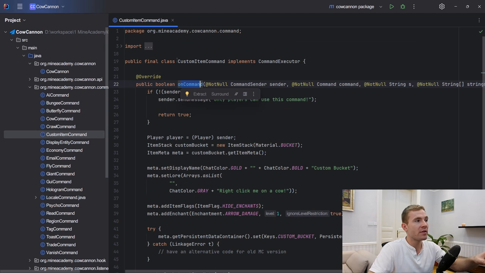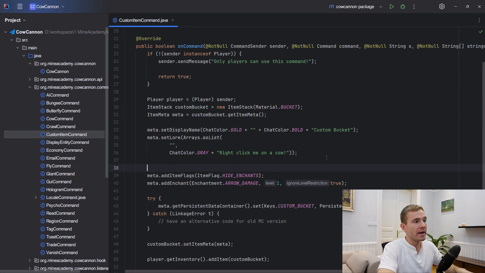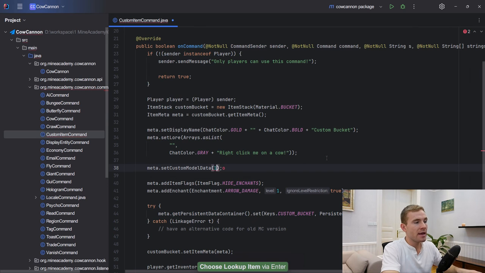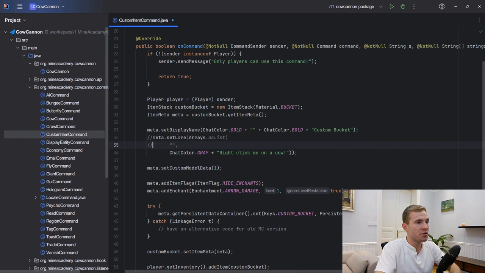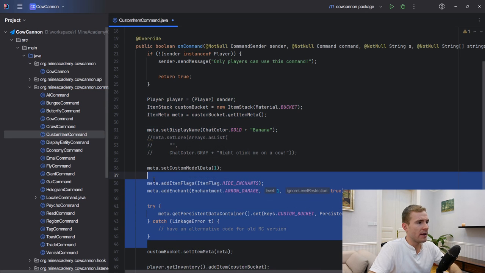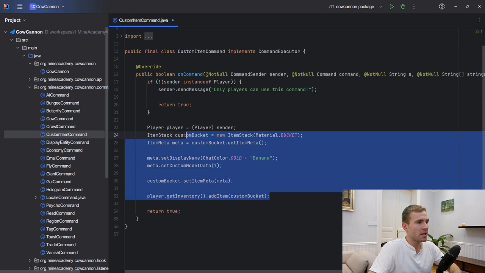Great. So we have created the custom item command in the custom item video. Now, when it comes to item meta, in Bukkit, there is a way to set the custom model data. And here I simply have to set it to 1, again, the same number. And then let's say that I just want to delete the custom lore. And then I want to set the custom display name to banana, just like this one. And I guess we can delete everything else. So this is pretty much the code that you need.